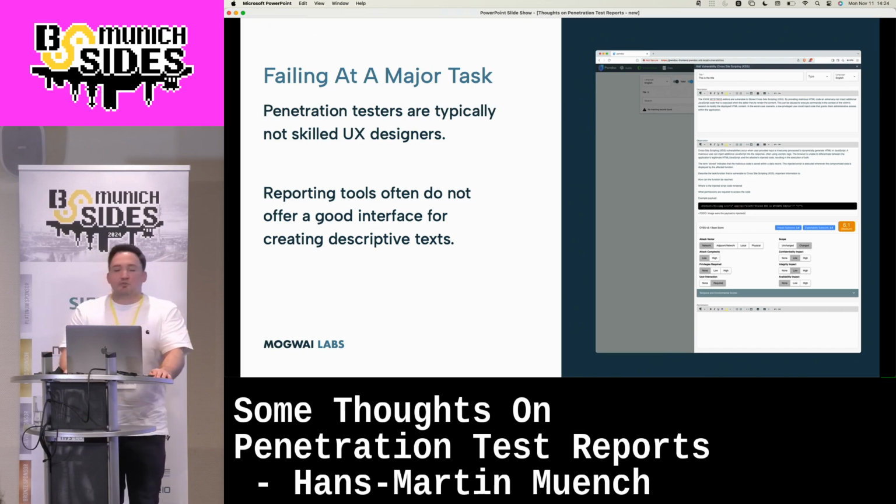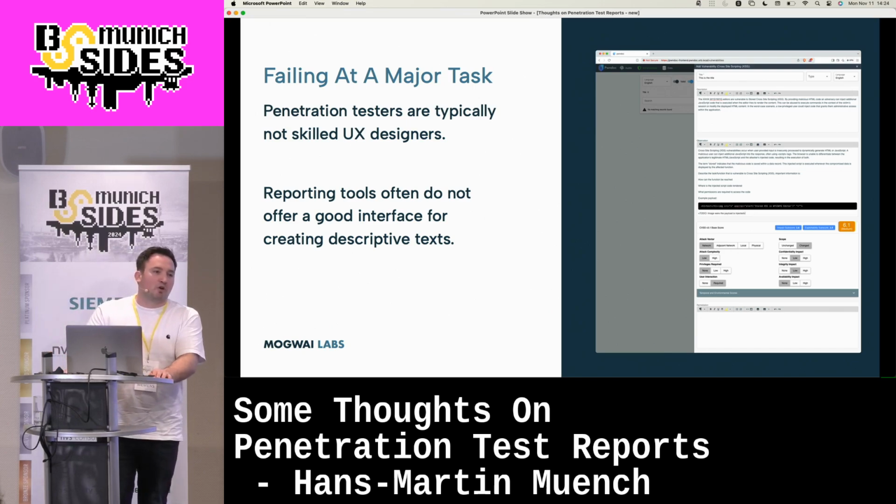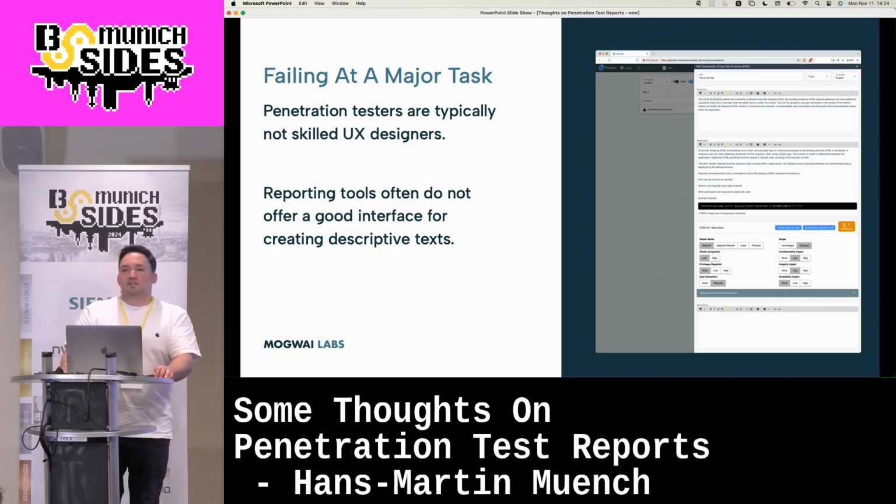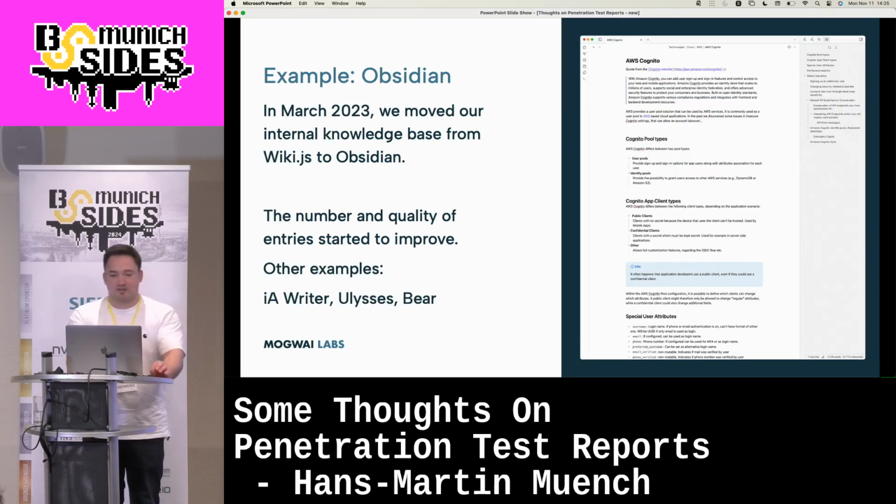Just ask yourself if you would like to write a blog post in one of these tools, and the answer will definitely be no, because they are not made for this. Why? Because the tools are actually created by penetration testers themselves. They are normally not considered a group that is good at UX design. So they're not good at creating good user interfaces. And unfortunately, now you know that. You will complain about this every time you use your report tool. I'm going to be honest on that.